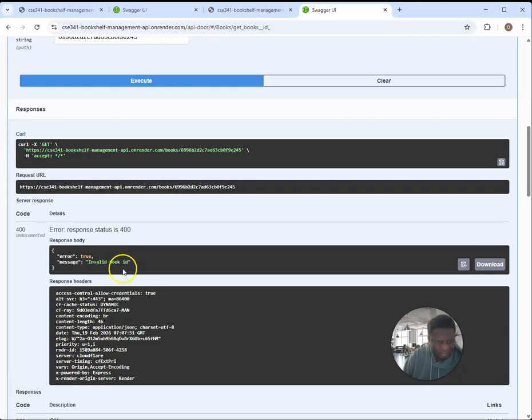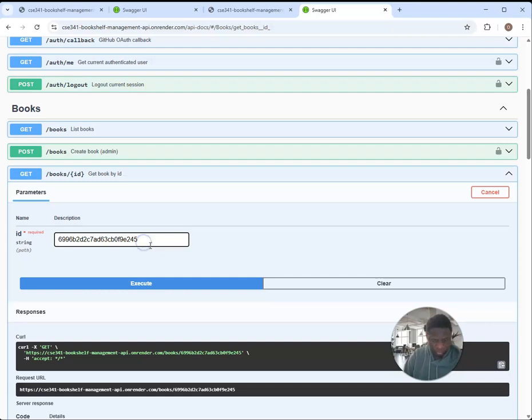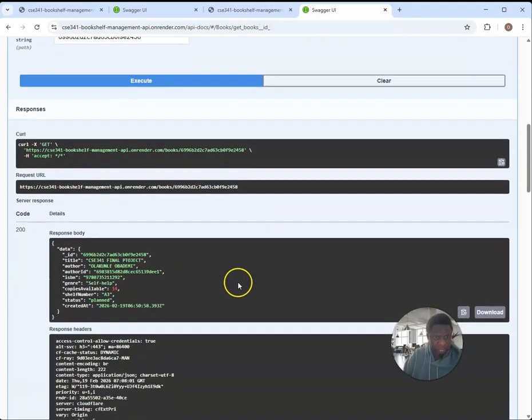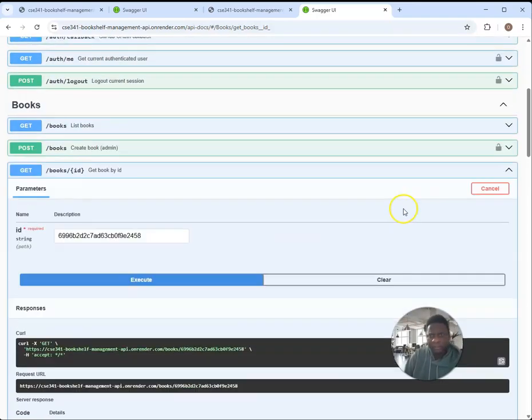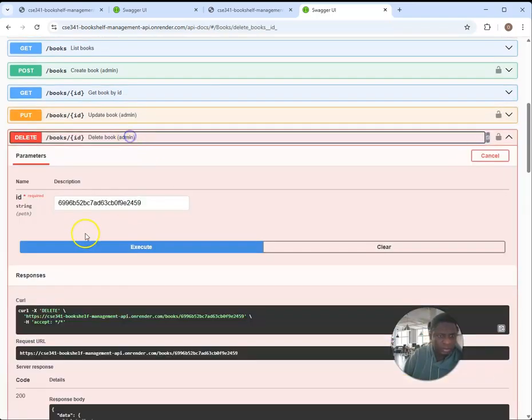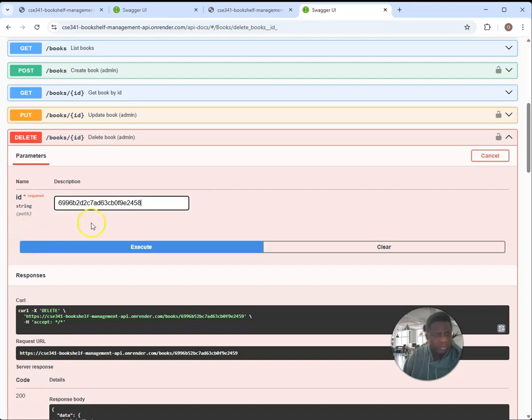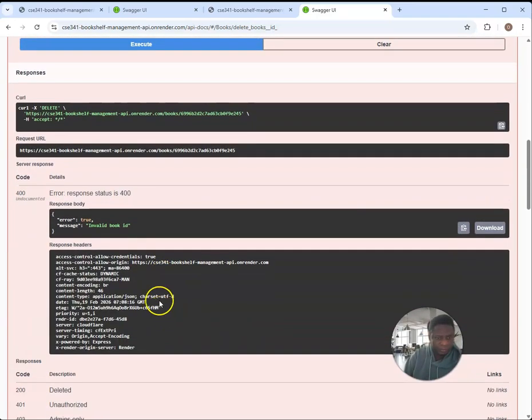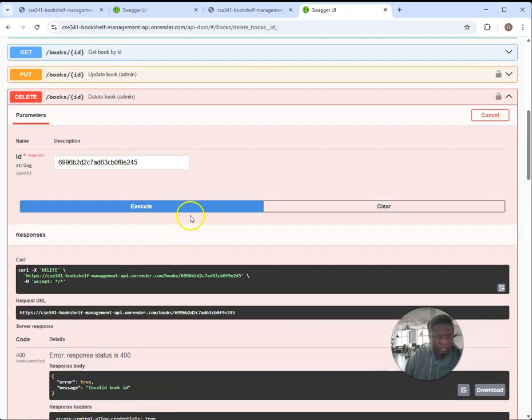It said invalid book ID. That was because we removed it. We put it back and try to get the book again, which indicates that the book actually comes back. And for instance, if I also try to delete this same book without the correct book ID, it's going to come back with an error. It says invalid book ID.